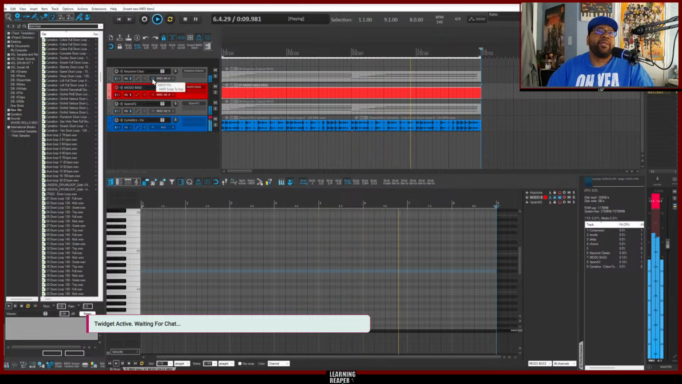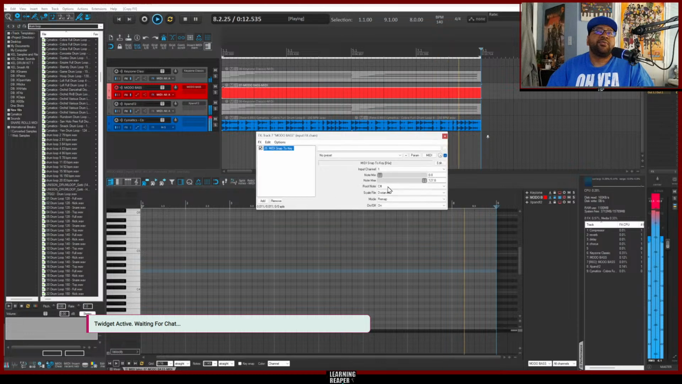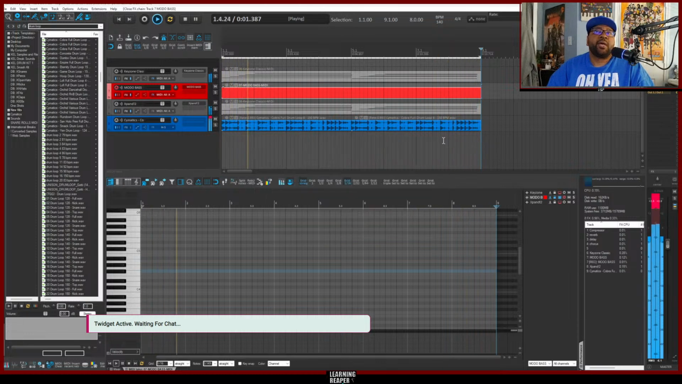And what I can do is just grab this effects and drag it down here, the MIDI thing. So now my bass is in.